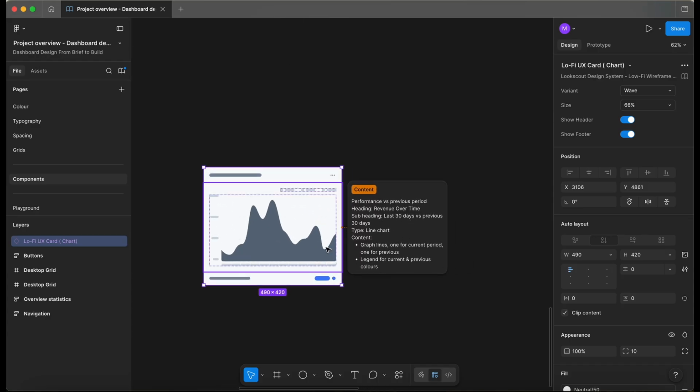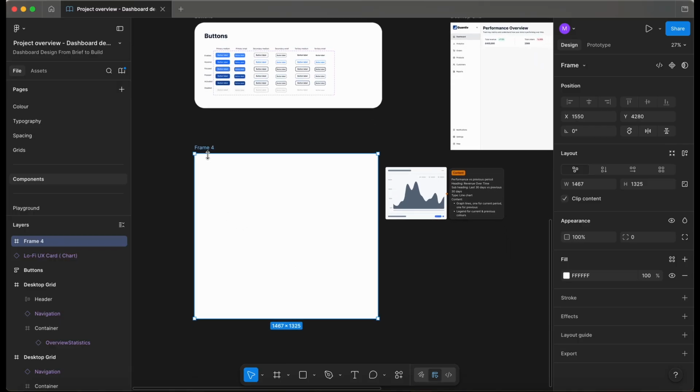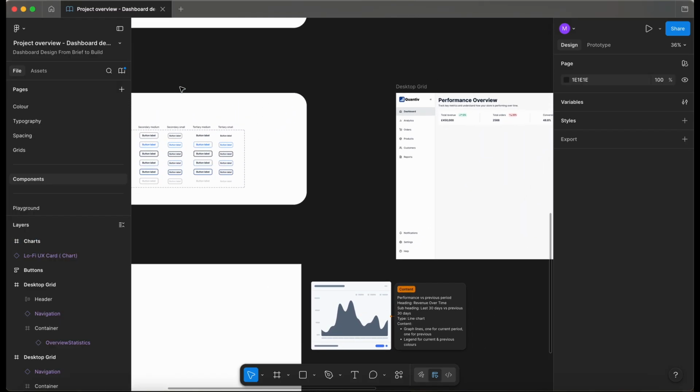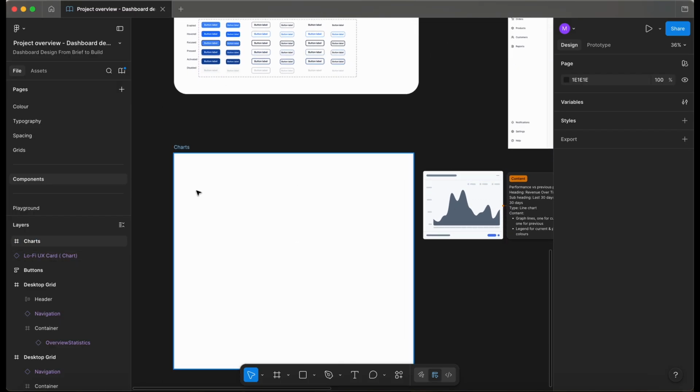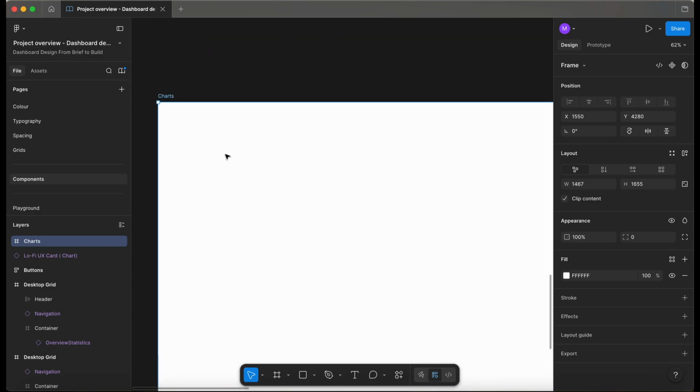Okay, let's paste that in and we get the annotation as well, which is useful. So let's start by just drawing out a frame for our component. For now, let's just name this charts. Let's just draw out roughly what we want. Let's give us a bit more space.